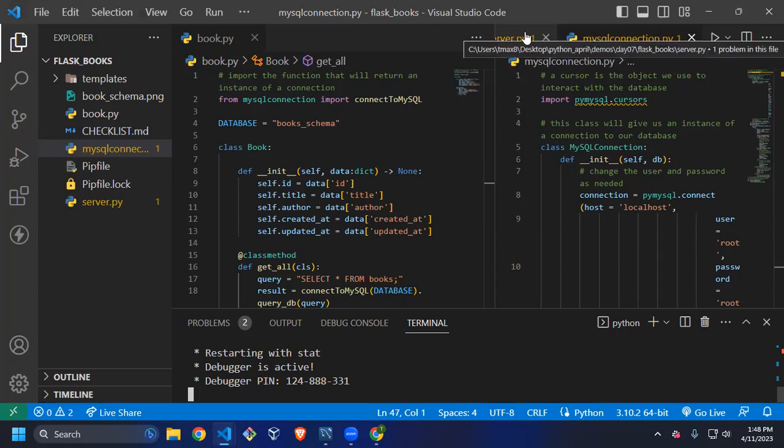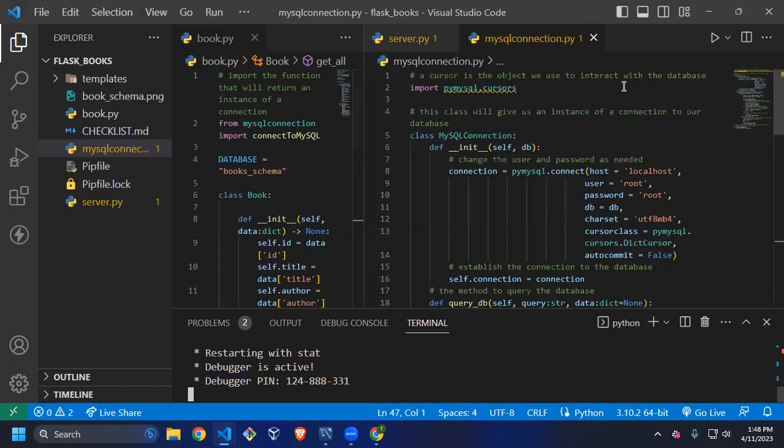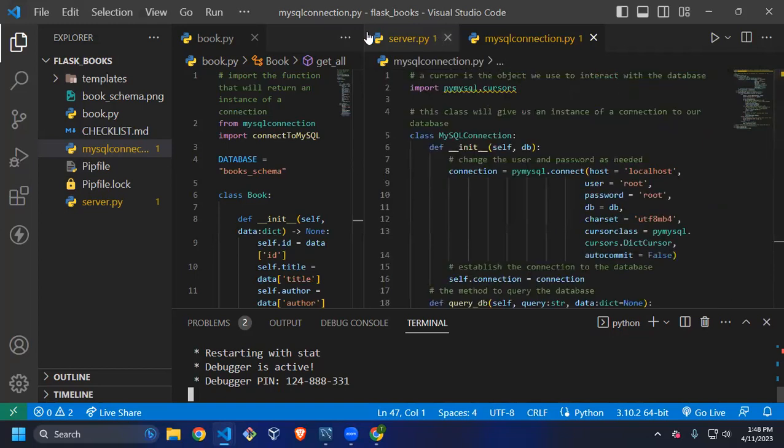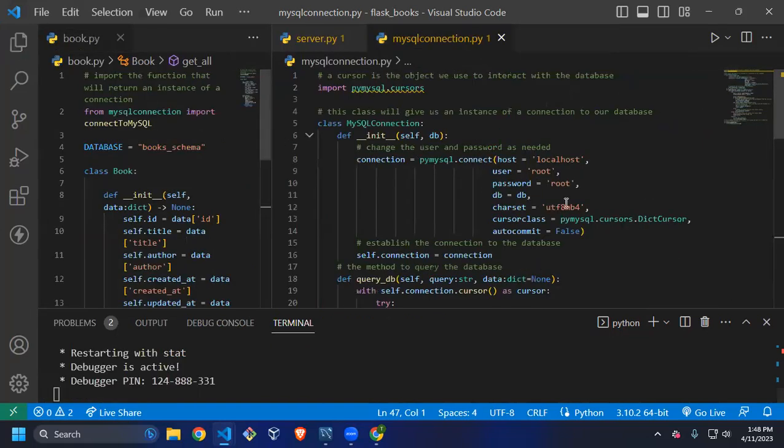Should we never touch the MySQL connection.py when we import that code? Just leave it like that. Don't touch it. The only thing, and I'm glad you asked, is Mac users are going to have to change this from root to root root, if my password is root root. Whatever your password is has to be right here. Okay, that's helpful.